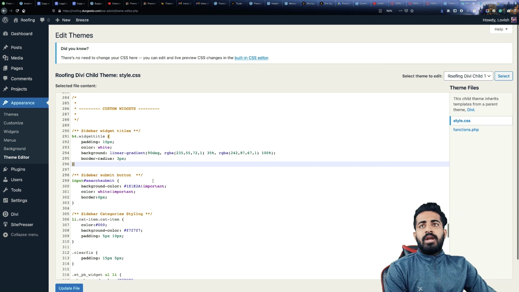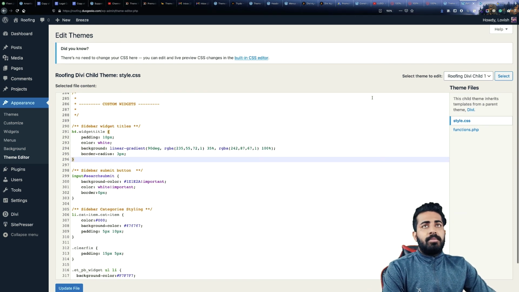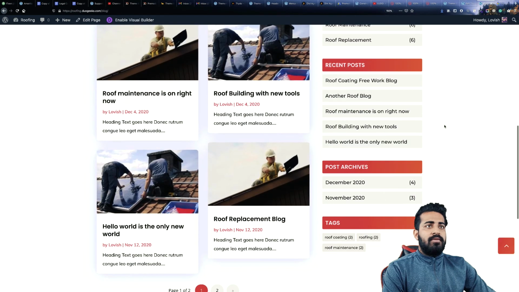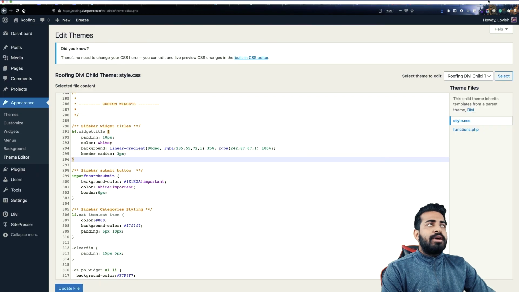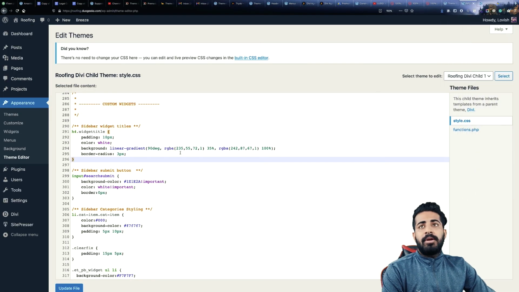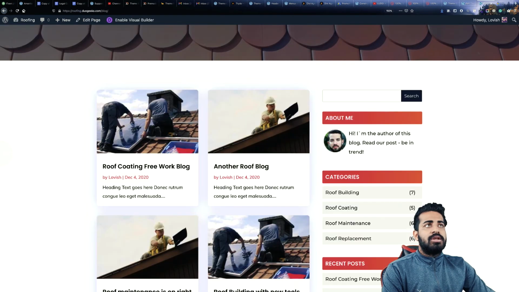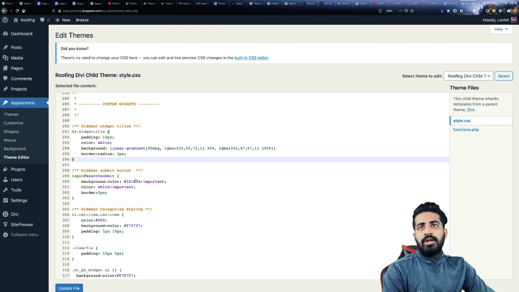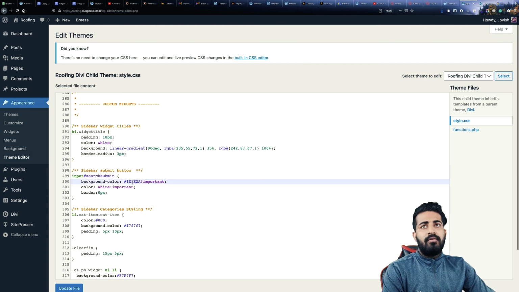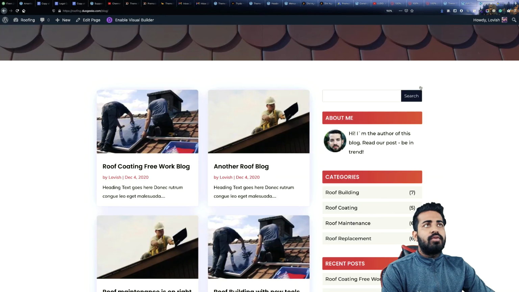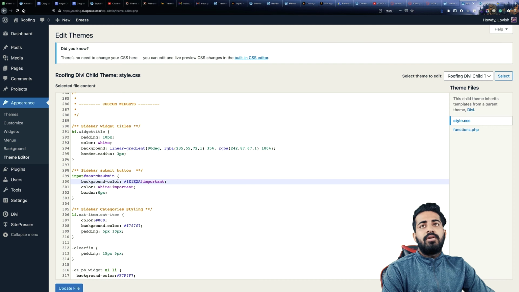Okay, now sidebar submit button. Okay, now let's see where the submit button is. All right, so that sidebar submit button is actually the search button, which is over here. And if you see the code, the background color is 1E1E2A, and the color is white, which is obviously this one. Okay, you can edit that over here.